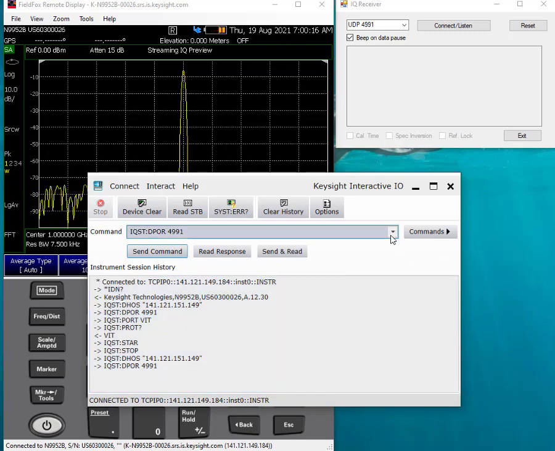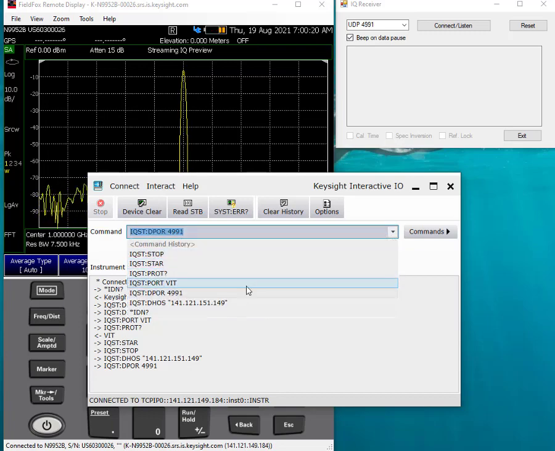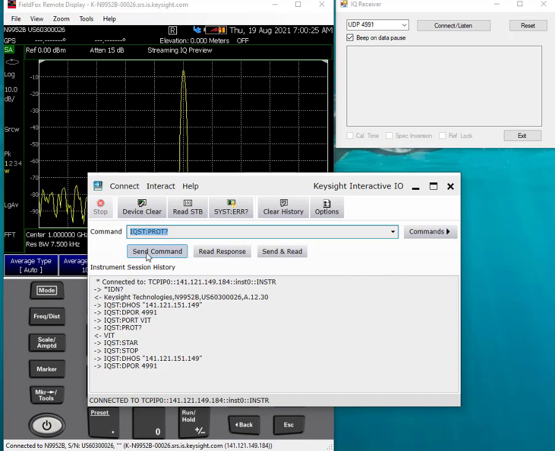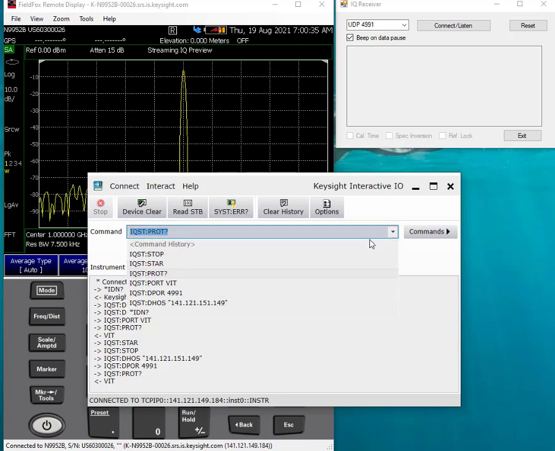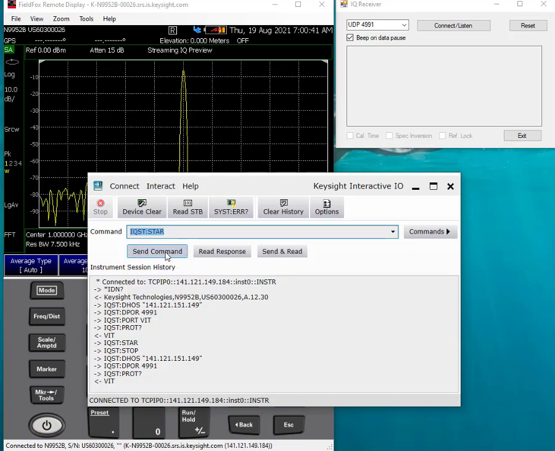The default protocol is always VITA 49, and we can check what default protocol it has, and it tells us VITA 49. That's exactly what we want, and that's pretty much it. You're just ready to stream. When you stream, just send IQST start. That's all you need to do.